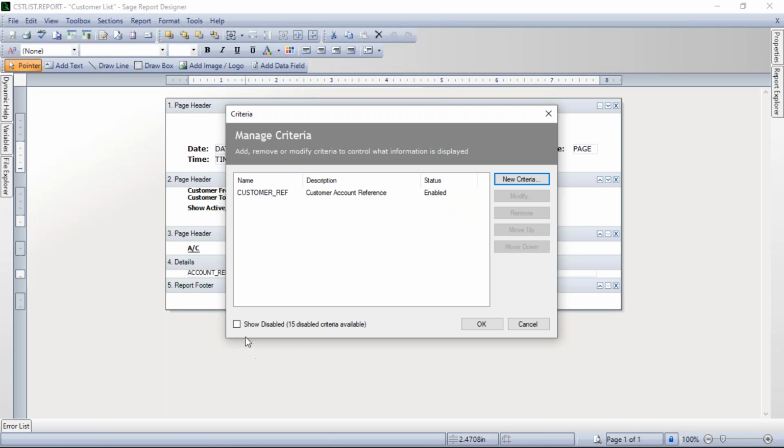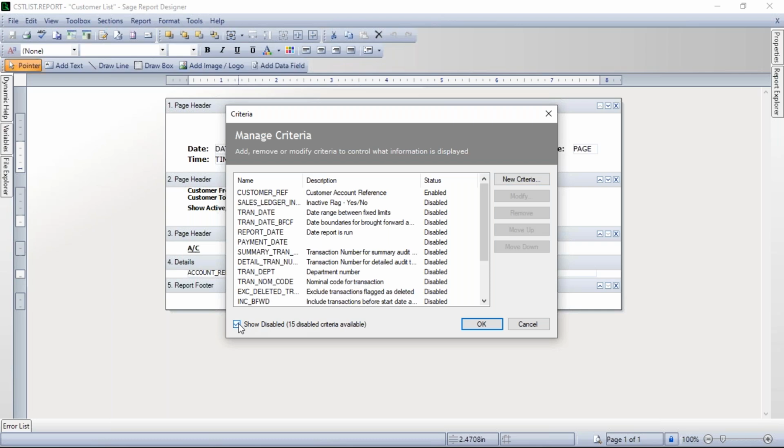Now, however, in the bottom left, we've got this option, show disabled, a little checkbox here. And it tells us 15 disabled criteria available for the report. We select the checkbox. It will show us all the potential ones that we could include for this type of report. Some of these we don't even have on the report. So some of them will be things like transactions. It doesn't display any on this specific report, so it's pointless having them enabled. We just cancel that one.